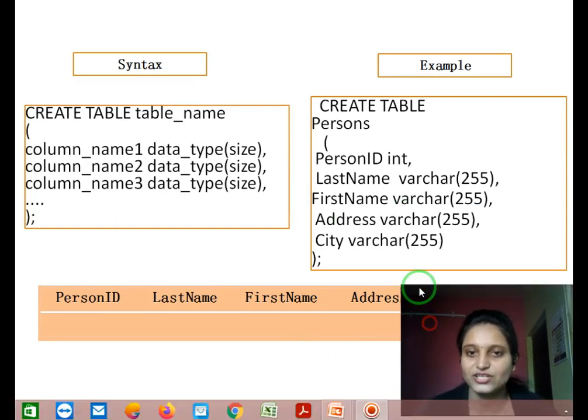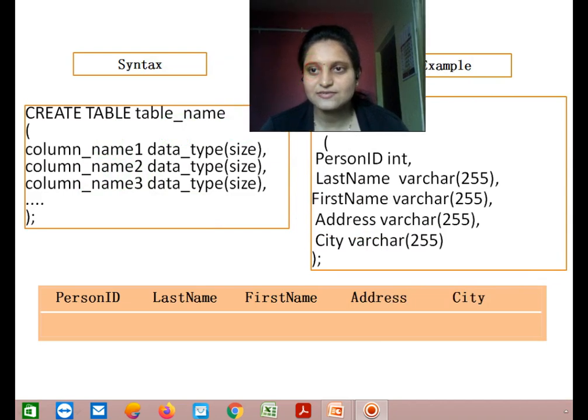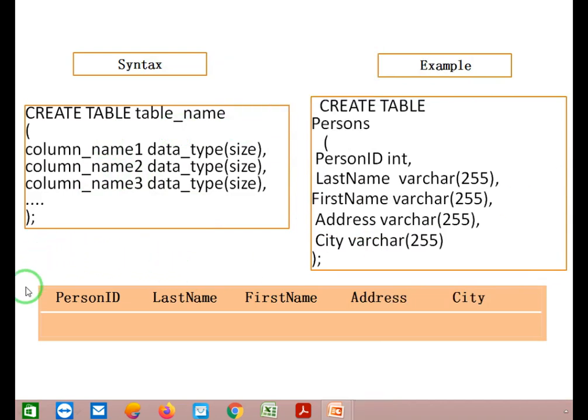See here, dear student, this is the syntax for create we already discussed. This is the example. After executing this, a two-dimensional table with columns and rows gets created. It is a virtual view for your create statement. This is the syntax. This is the example.